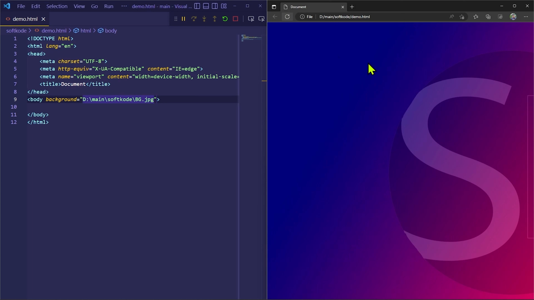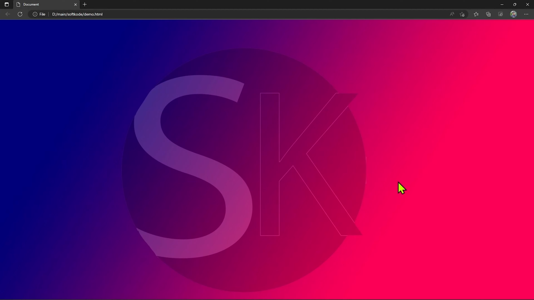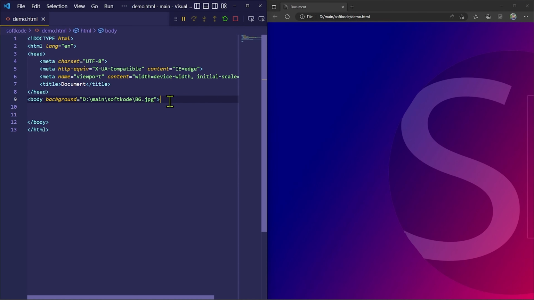Let's refresh this page. You can see the wallpaper has been converted. As this web page is not responsive, we cannot see the whole screen, but if I zoom it, you can see the wallpaper has set. So let's bring again to the right side. Now I think you got an idea how to set an image as the wallpaper of the website.